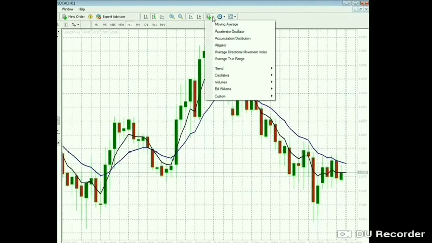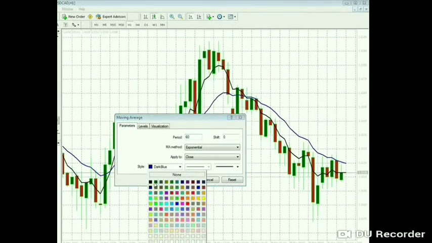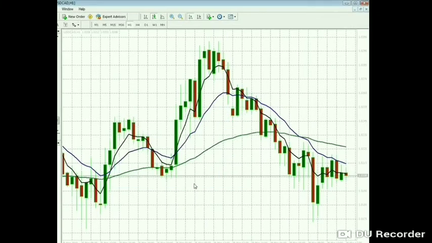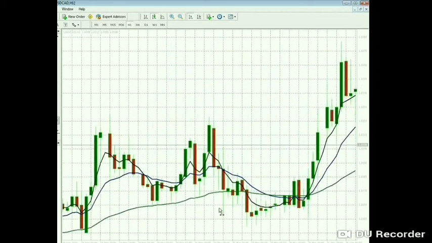And then finally, we're going to do it one more time. Go to Trend, Moving Average. And we're going to add a 60 period moving average to the chart. And this one, just select a green color and click OK. And now we have 3 moving averages on our charts. Your chart should look something like this. Maybe your colors are a little bit different, but this is close.